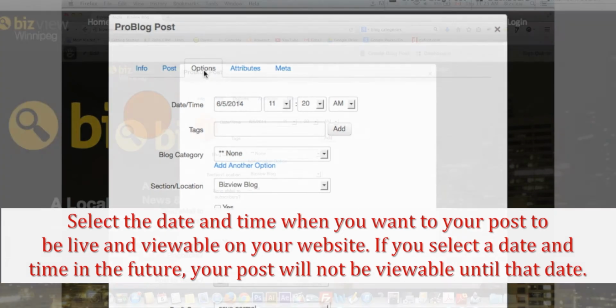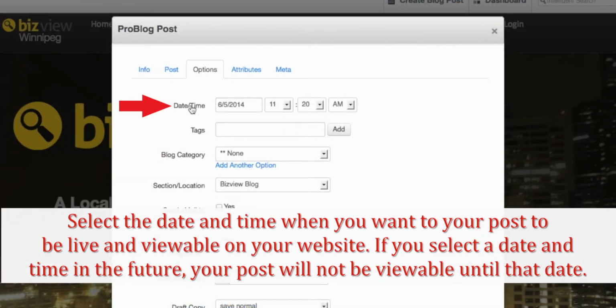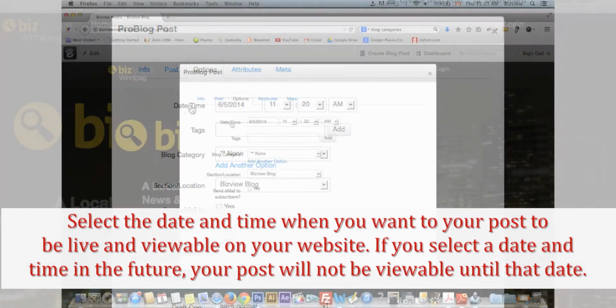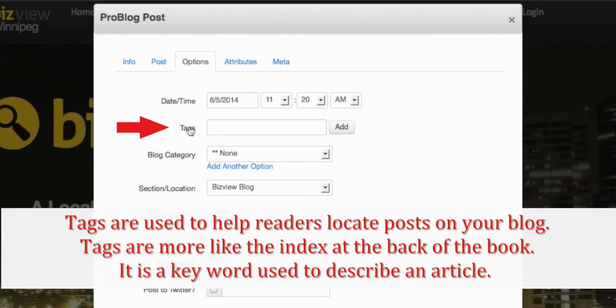Select the date and time you want your post to be live and viewable on your website. If you select a date and time in the future, your post will not be viewable until that date. Tags are used to help readers locate posts on your blog. Tags are more like the index at the back of a book. It is a keyword used to describe an article.